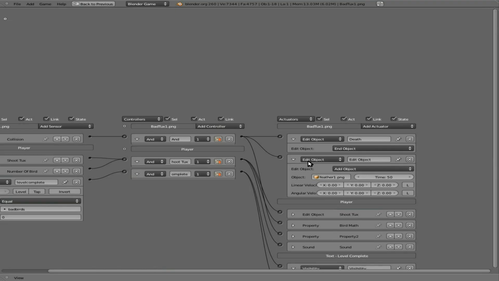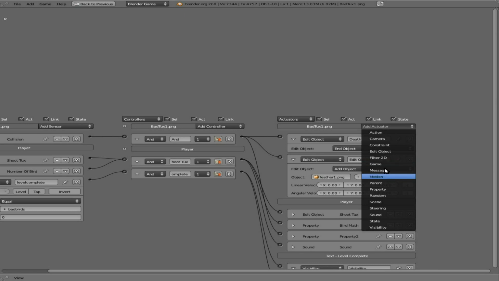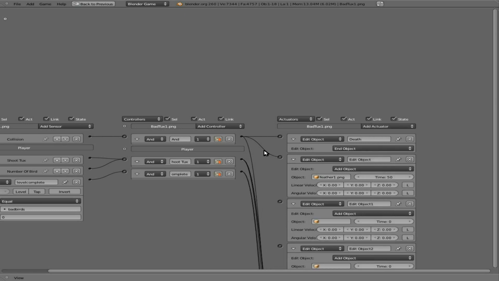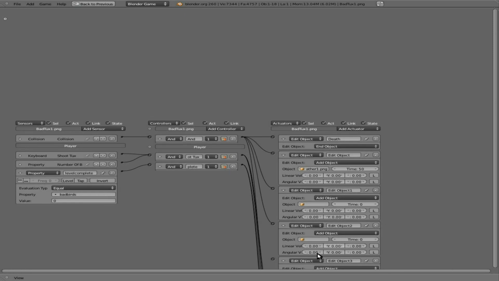We're going to now say add, edit object, add, edit object, add, edit object. We'll make it have 4 feathers fly out. Now that feather just kind of sat there. And if we were to leave it like this, they would all just kind of sit there together and actually look just like one. But what we're going to do is add some angular velocity to it.